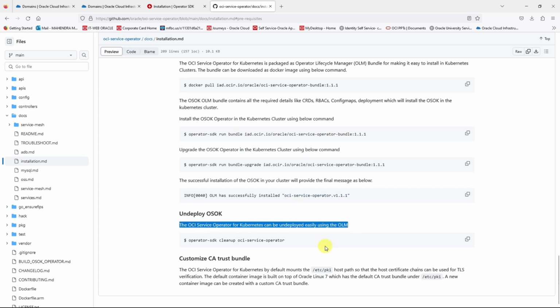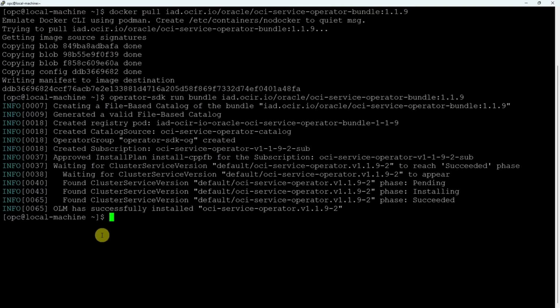When not required, you can undeploy the OSOK, and that can be easily done using the OLM by running the command operator-sdk cleanup oci-service-operator. With this, we come to the end of this demo where we saw how to add the OCI Service Operator for Kubernetes to our OKE cluster. In the next part, we will see how to use the deployed OSOK on your Kubernetes cluster to deploy the Oracle MySQL database service.